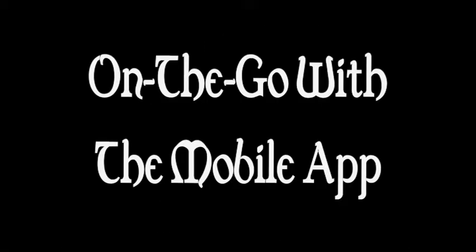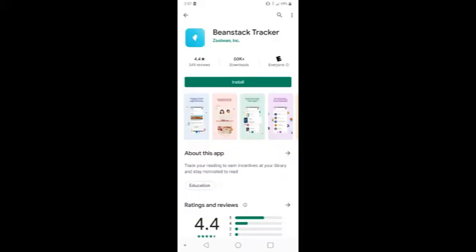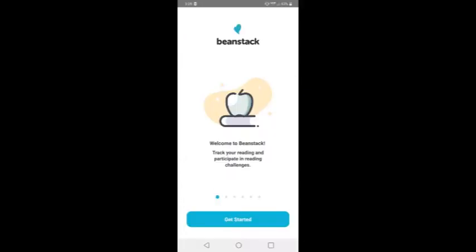For those who like to keep things mobile, we have an app for summer reading. This app is available for both Android and Apple devices and can be found under the title Beanstack Tracker and should be published by Zoobean. When you first open the app, you'll be prompted to search for your library.